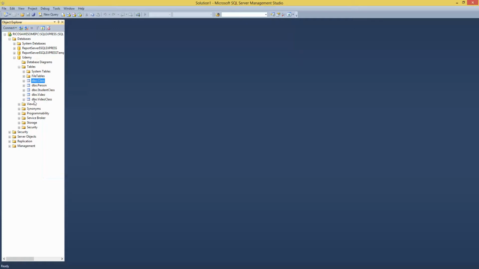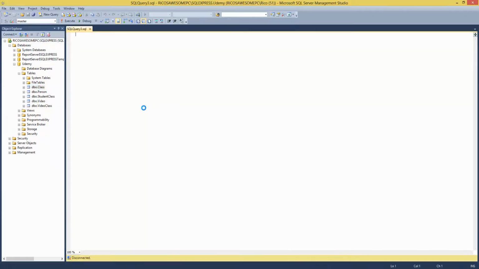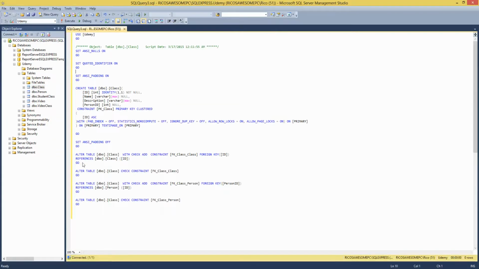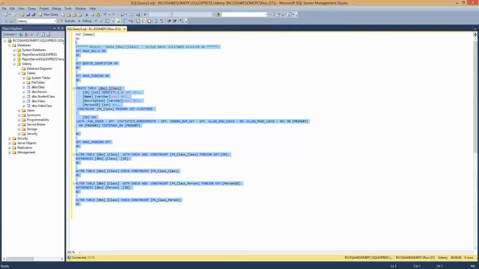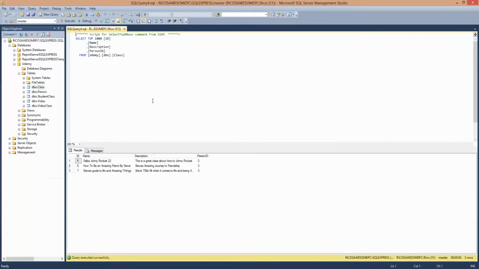If I wanted to create this table again, right now I can right click and say script me out this table as a create in a new query editor window. And if I save this code and ran it in SQL, I could create this table all over again. Not that this matters to us right now. We're just talking. Okay. It also has select, and select is the most commonly used query in SQL, right?